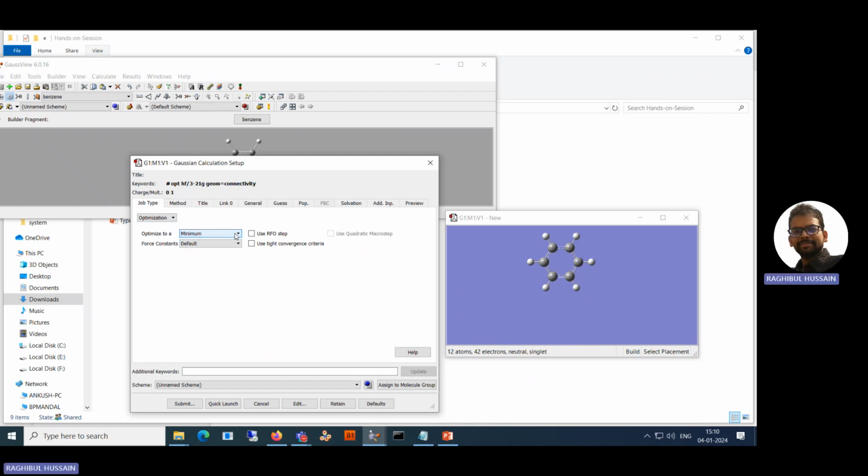In optimization, there are basically two types. One is for the minima, and the other is for the transition state calculation. But today we are focusing only on the minima. So select that minima and keep other things as default, like force constant, all these things, and go to the method tab.